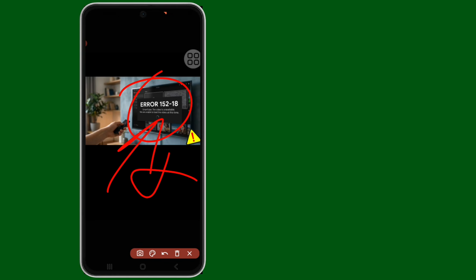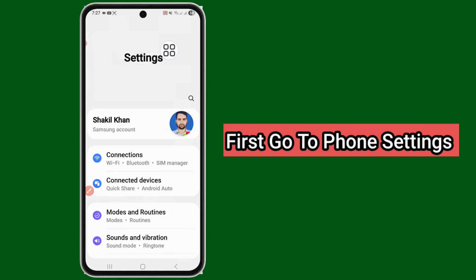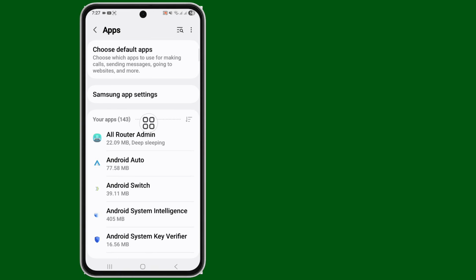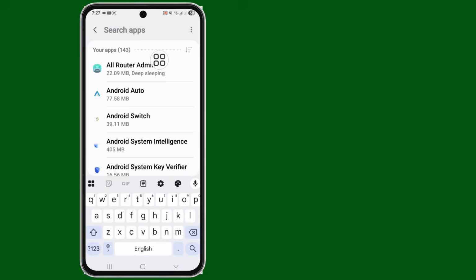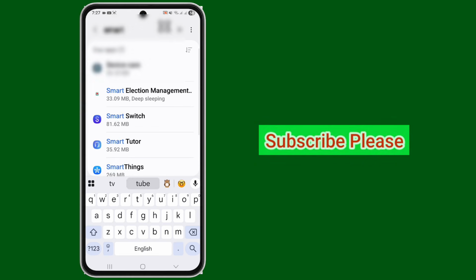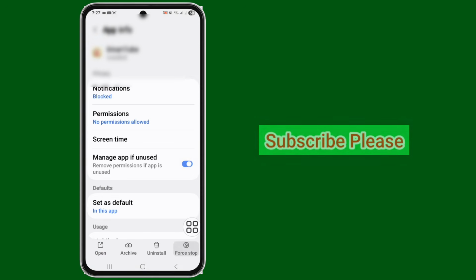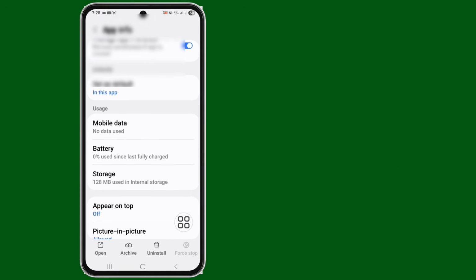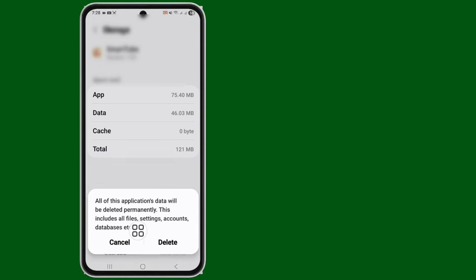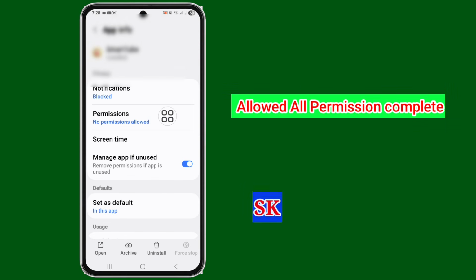Okay, let's get started. First open your phone settings and scroll down. Now tap on the apps option. Tap on search bar, search SmartTube. Tap on SmartTube and force stop. Okay. Scroll down. Tap on storage, clear cache and clear data. Delete. Okay, go back. And now tap on permission option and allow all permission.